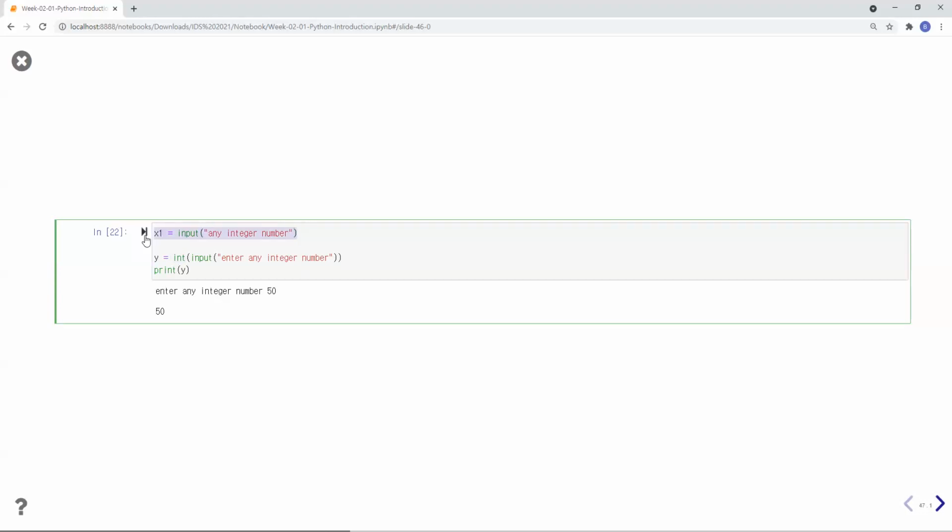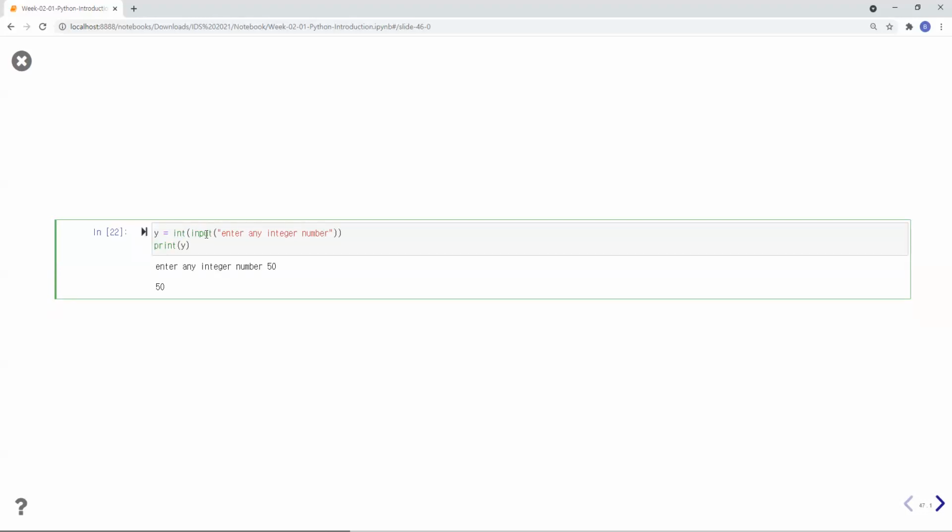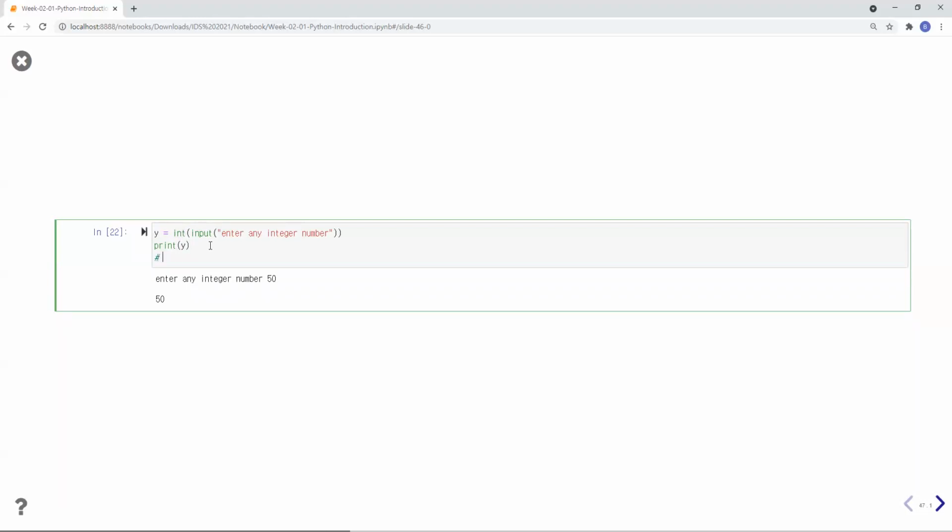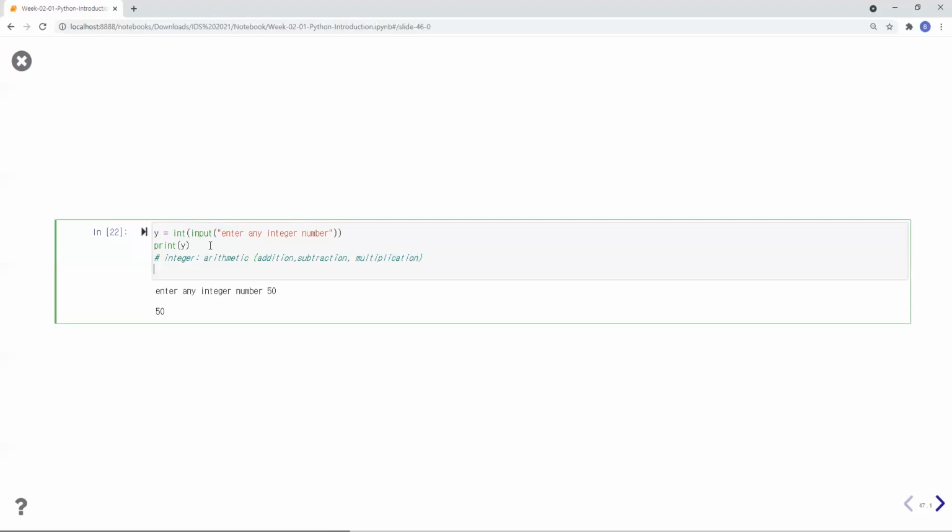So I will just remove this one. So I have a number and I want to change that value into integer. If you change the value into integer, then you can do the arithmetic function such as addition, or subtraction, and any other arithmetic operation like multiplication and etc. Okay, if it is a string, you cannot do any arithmetic function because it is a text.